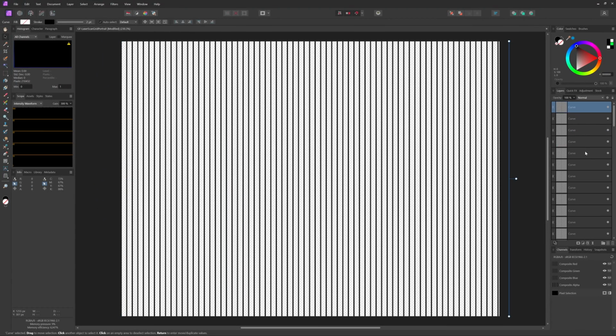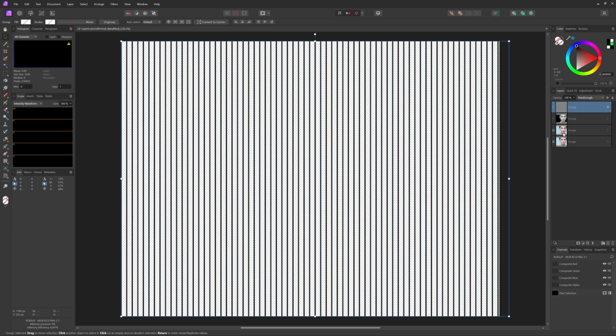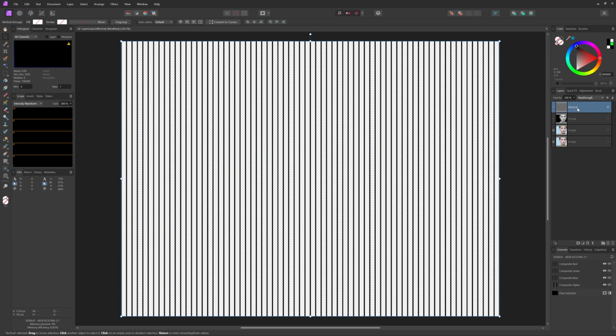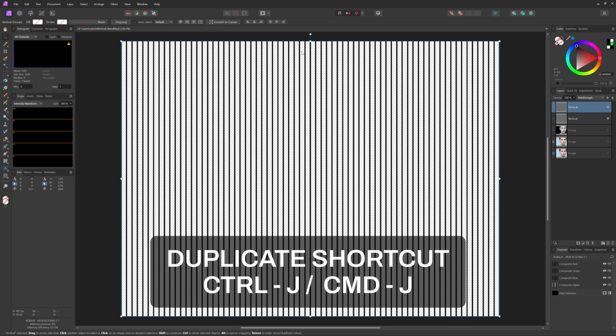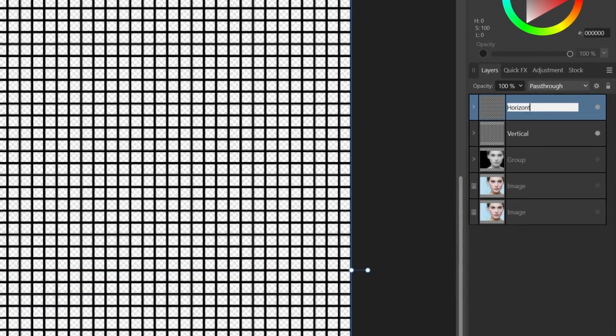Let's select all the created lines and group them to keep the layers panel a bit organized. We got our vertical lines. For the horizontal lines, I'll just duplicate this group and rotate it by 90 degrees. Okay, that's good enough for now. I'll group the two groups and name it, as you guessed, grid.